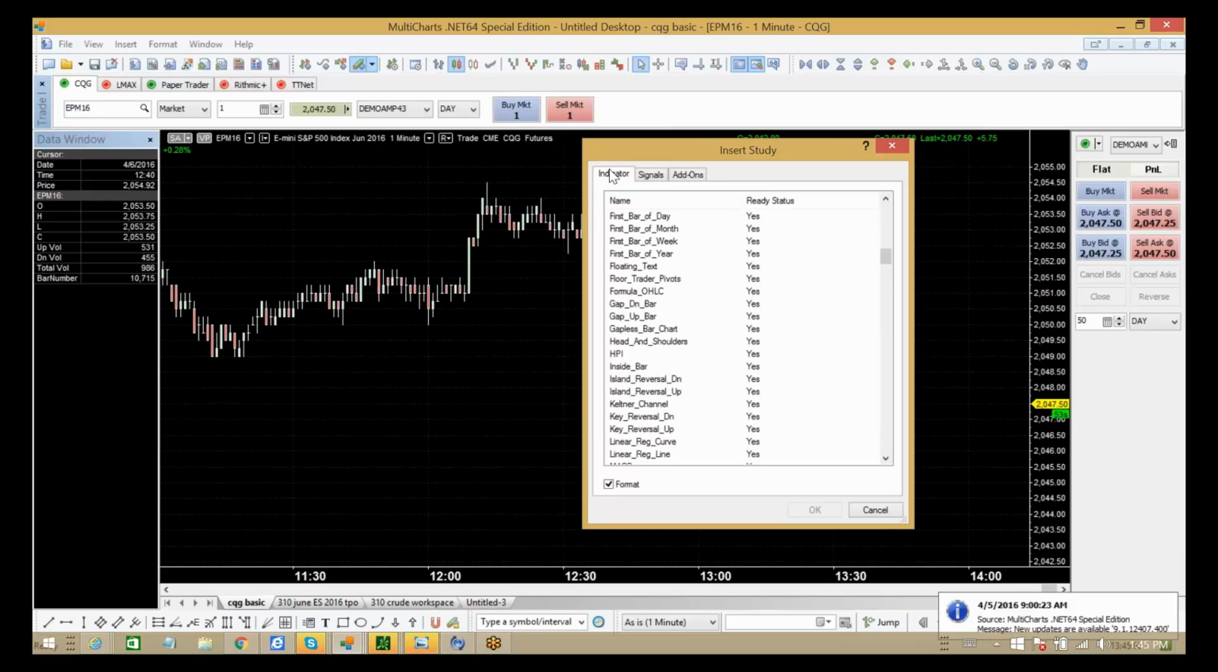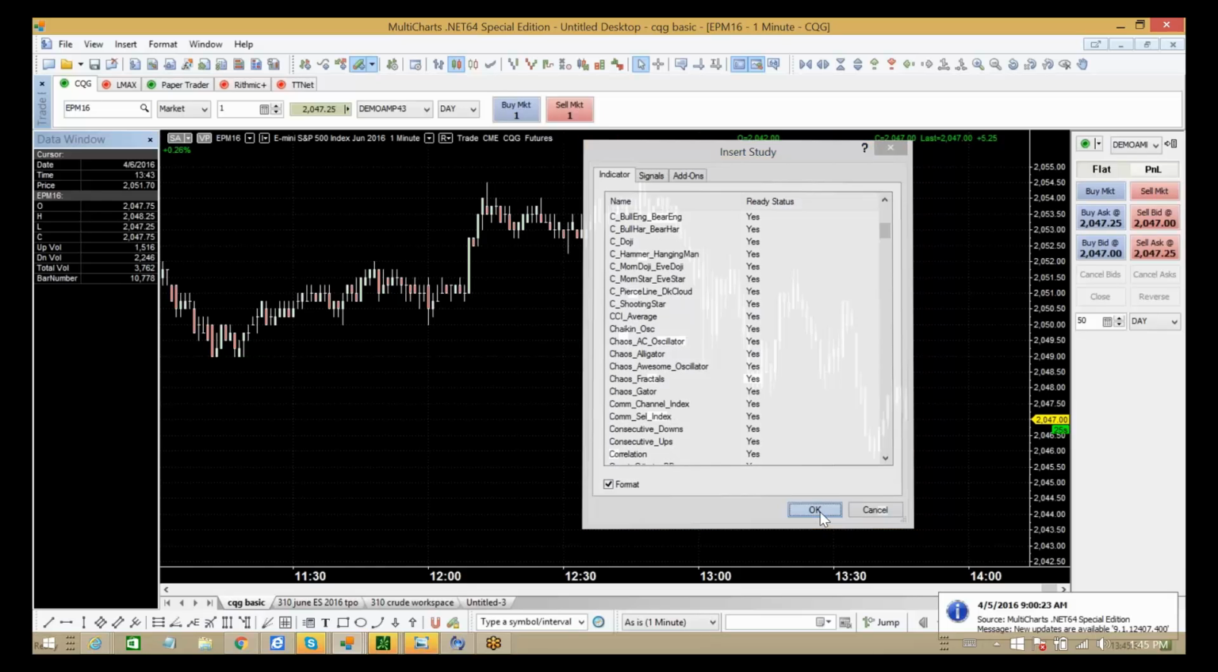And just like before, you're going to hold down the Control button so that we can choose more than one entry. In this case, let's go ahead and add key reversal down, key reversal up. We're also going to add again our MACD, and let's look for moving average crossover as well. We're going to add that as well. With those three, let's go ahead and click OK.